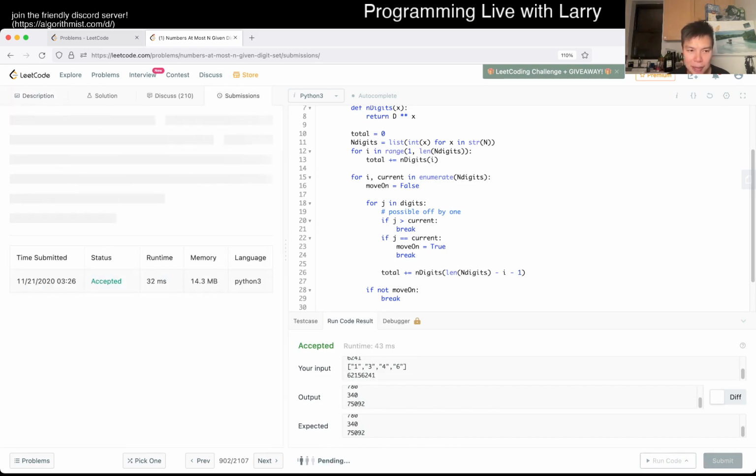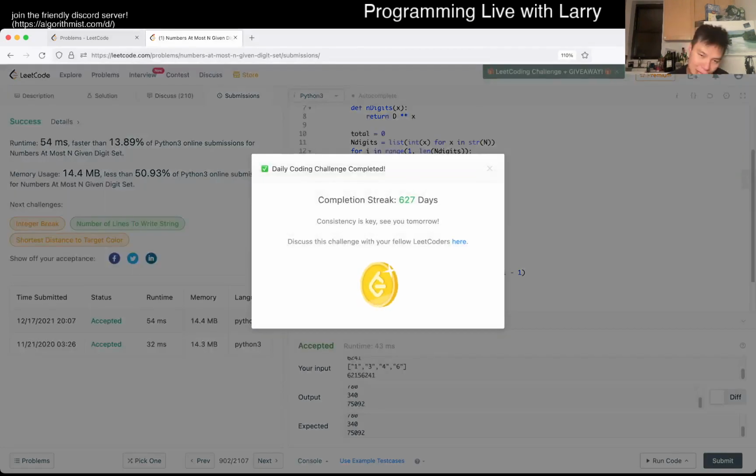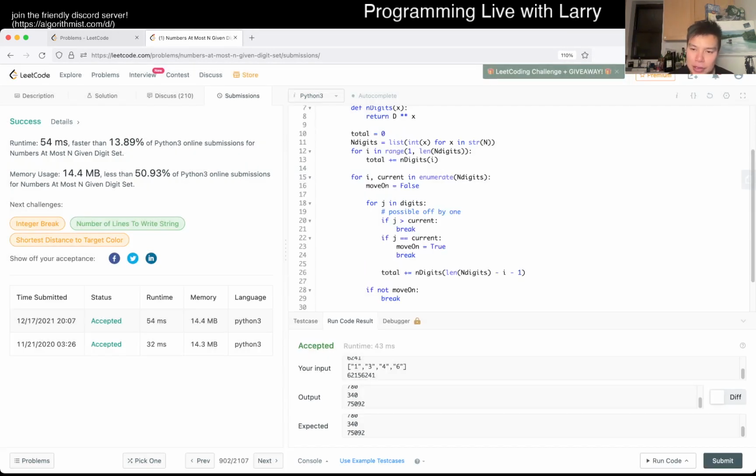I did it last time, apparently, about a year ago. And this time, nice, I did get it on the first try. I was worried that I wouldn't. 627 day streak. Yay. So yeah, what is the complexity?